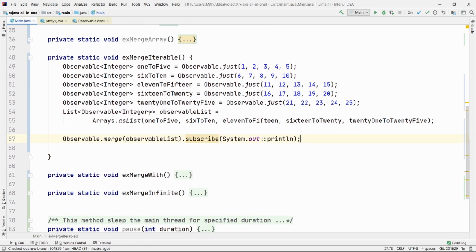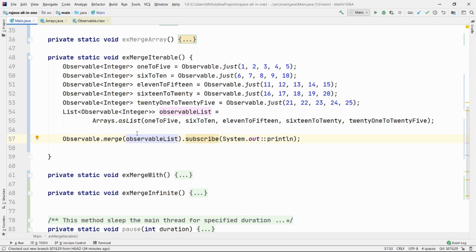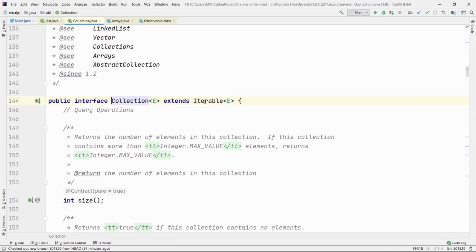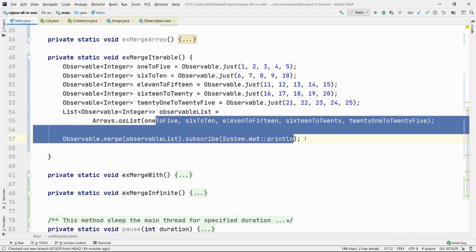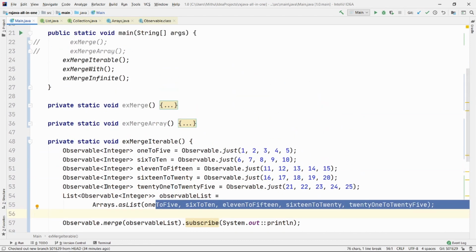And again, the ordering matters here in this array list. It has nothing to do with what you're passing in the merge operator, because you're just passing the iterable, or in this case the list. If you're not sure, list also extends collection, and collection is nothing but an iterable. So you can pass the observable here, and this ordering does matter. So let's go ahead and see another example.